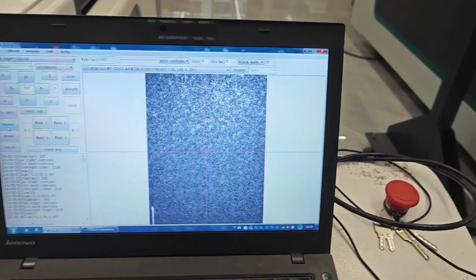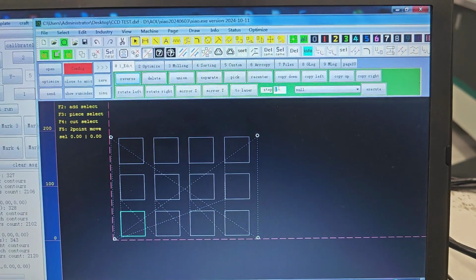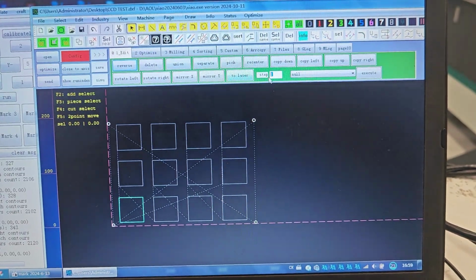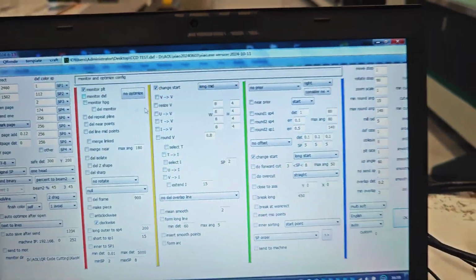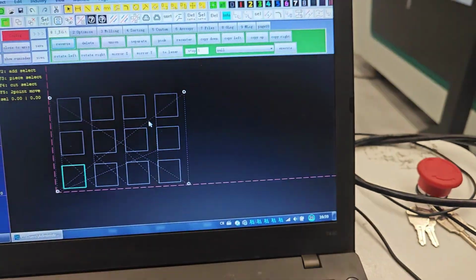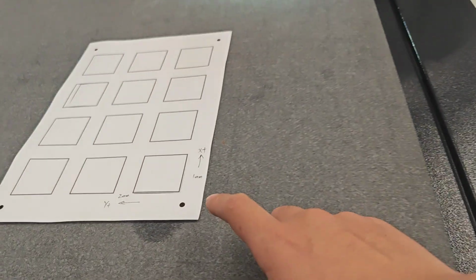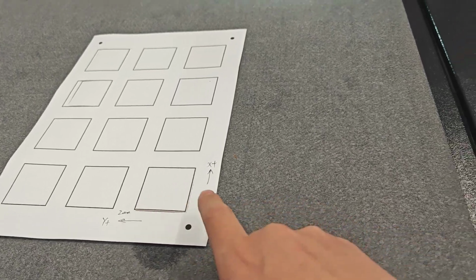And in this software, here the step length, we can change it here, the edit step, or change it in the config dialog, move step. I change it here. And now 1 and 2.